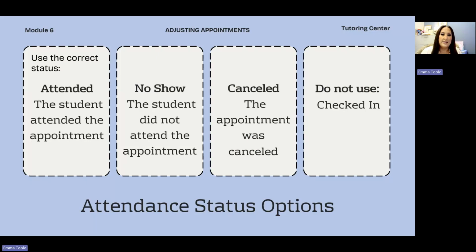The onboarding packet identifies the main status options as attended, no-show, and canceled. Earlier front desk procedures also say not to choose checked in. Sometimes the front desk will choose checked in if a student arrives early for their appointment, but the status needs to be changed to attended once it's their appointment time. Choosing the correct status matters because each status communicates something different about the appointment.